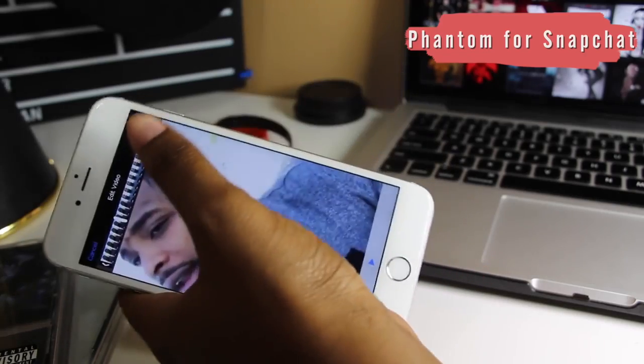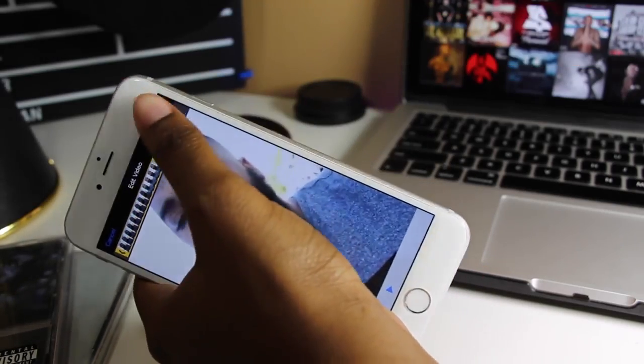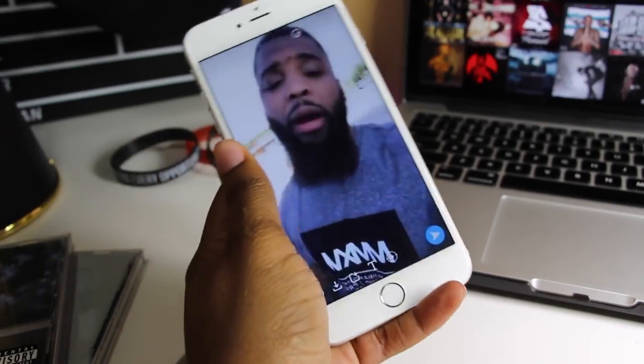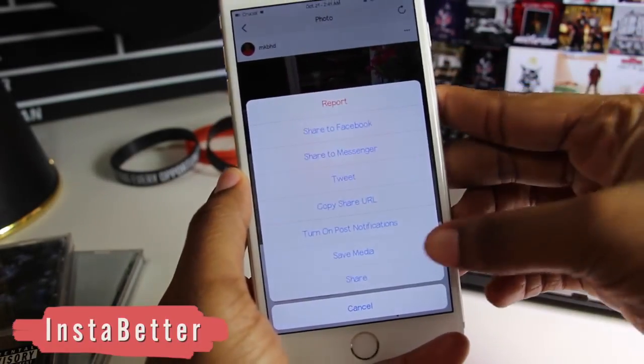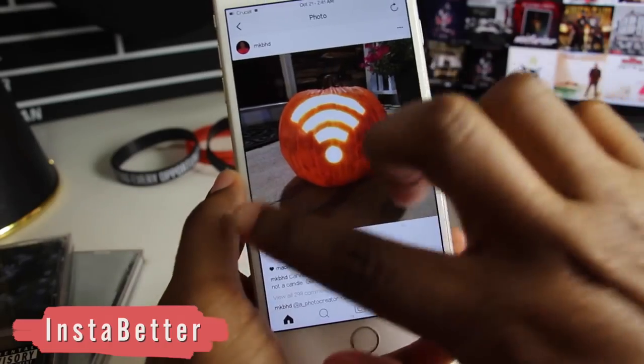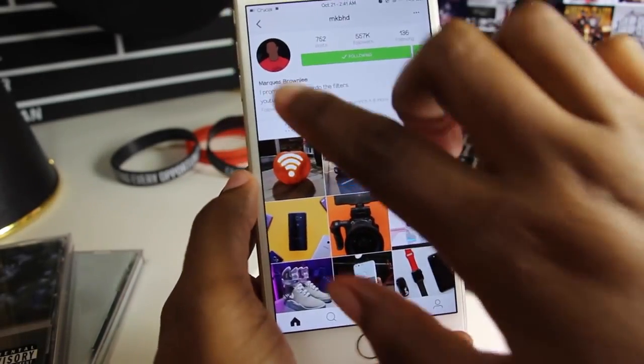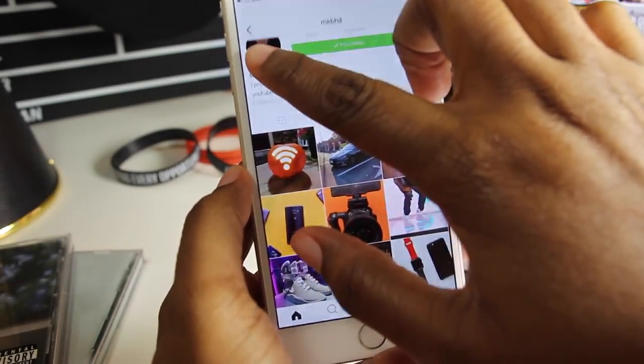Phantom for Snapchat is absolutely amazing. It just allows you to control almost every aspect of Snapchat, from uploading photos from your camera roll to saving other people's photos without them knowing it. Insta Better makes Instagram that much better. It allows me to save photos and videos, view and save stories without being seen or known, and much more.